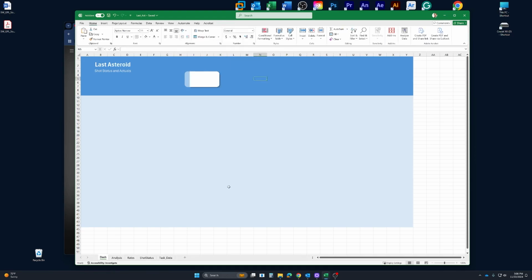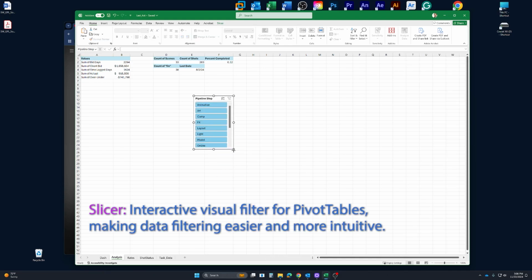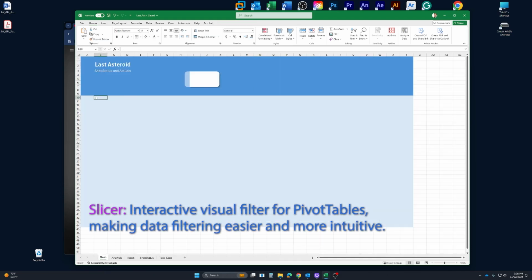Go to the Analysis sheet. Click on the Values pivot table so the Fields table opens. Right-click on Pipeline step and choose Add as Slicer. Select the slicer and Ctrl-X to cut it, then return to the Dash tab and Ctrl-V to paste it.